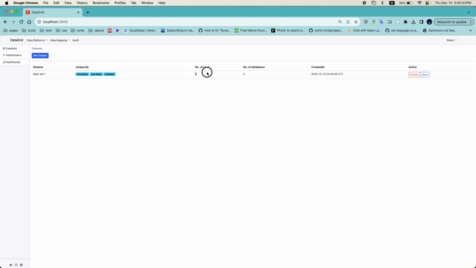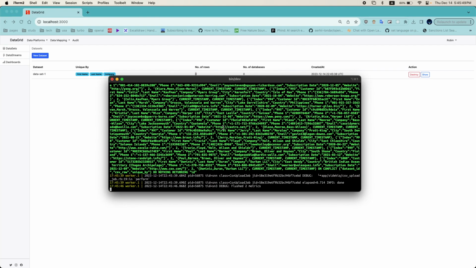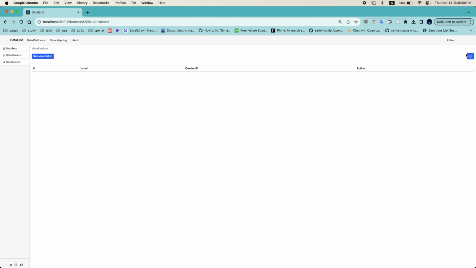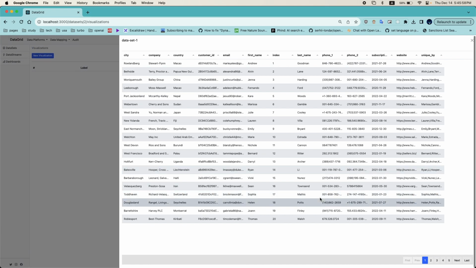Now it is 0 rows, but whenever I refresh, it is going to update, because it goes on a Sidekiq worker, and it is updated already, and we'll see that it has 1000 rows. If I go to show, I have this button to visualize all the data.